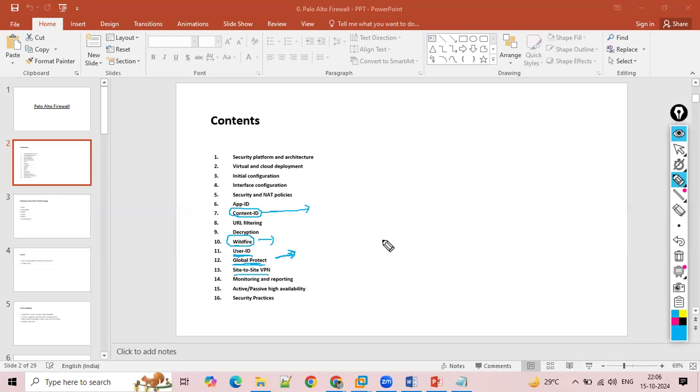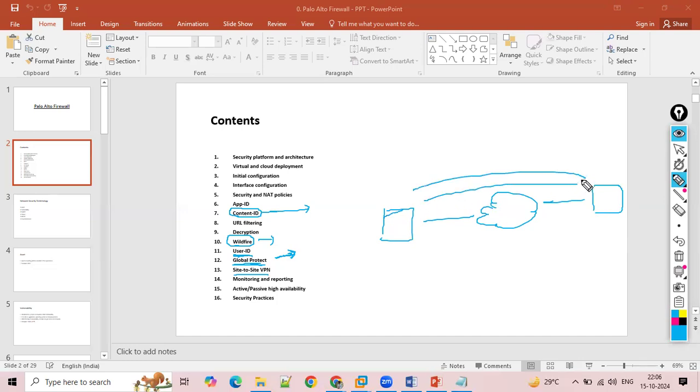Then site to site VPN. There are two private sites, and in between there is the internet. We can communicate between these two private sites over public IP addresses through a tunnel. So it is called site to site VPN, and there are multiple protocols, like we can use the IPsec protocol. That part also we will cover in detail.